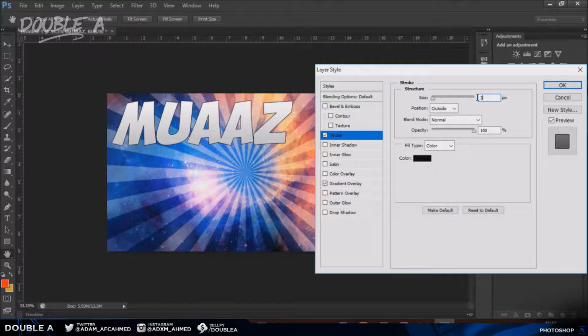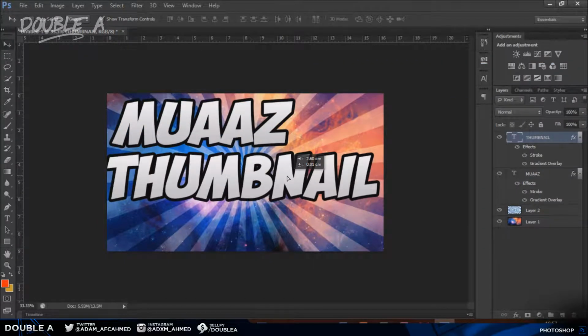Thumbnail, and then just align it using the select tool. Make it a bit smaller by holding Shift and Control T, and then just align it like so, and that looks pretty good.